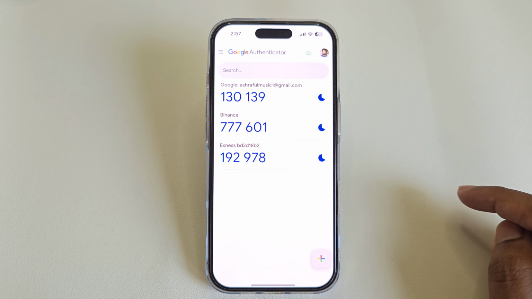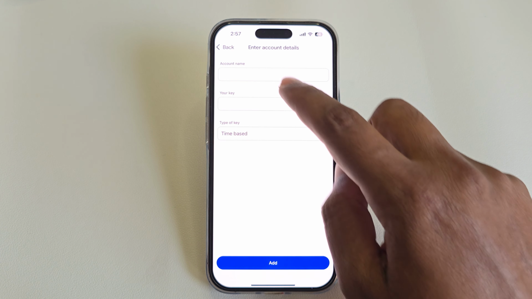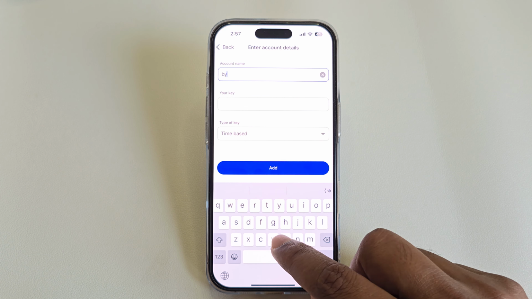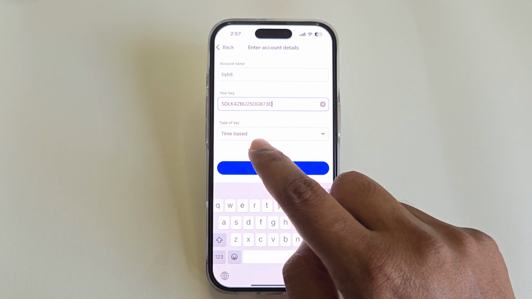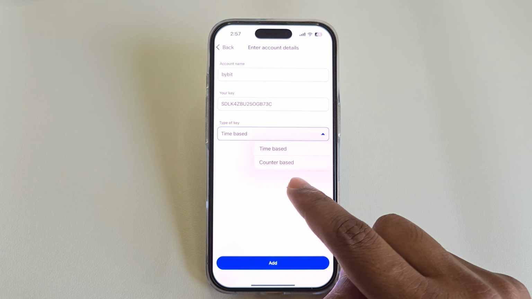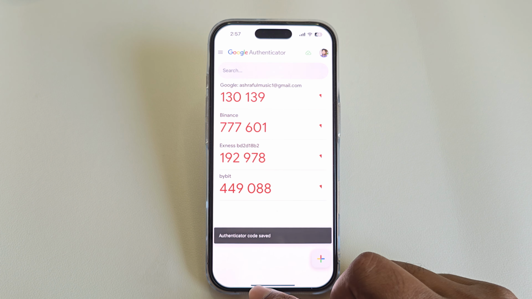This one. Now press on this plus icon. Enter a setup key. Type your app's name and time based, or you can counter based. Press on add. Now your Bybit is verified with your Google Authenticator.